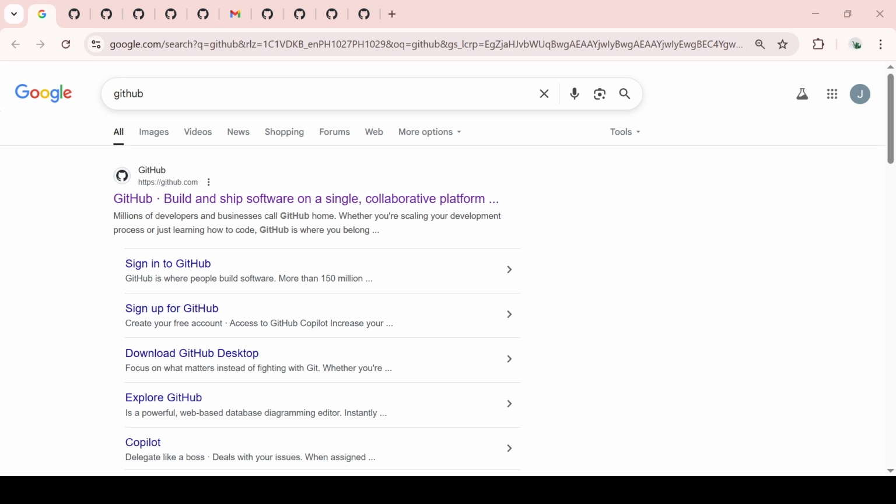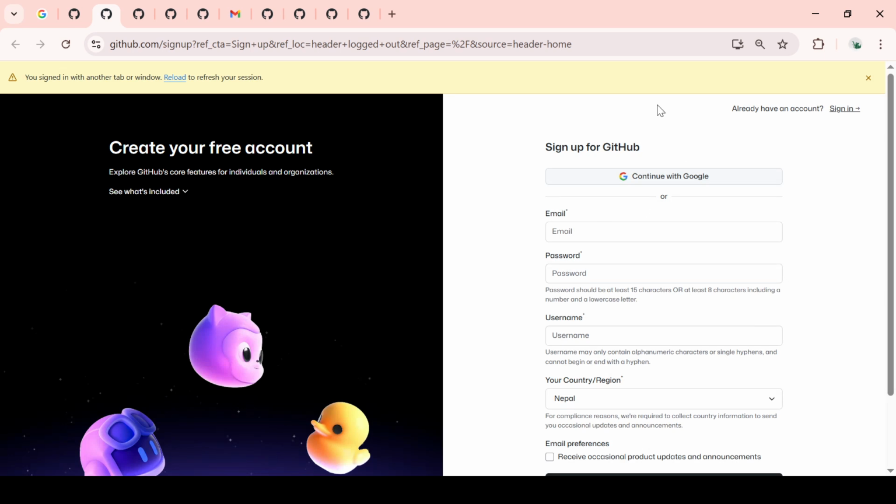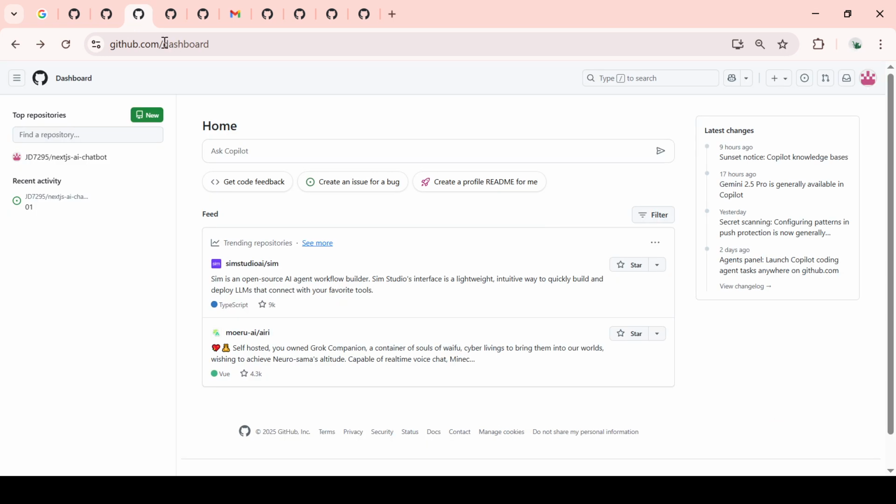Once you're on the GitHub homepage, you'll need to either sign up for a new account, if you haven't done so already, or log in with your existing credentials. Signing up is straightforward. Simply follow the prompts to enter your email, create a password, and choose a username.